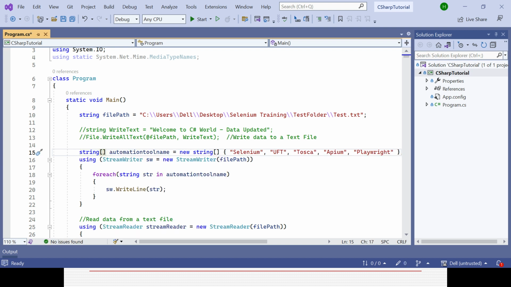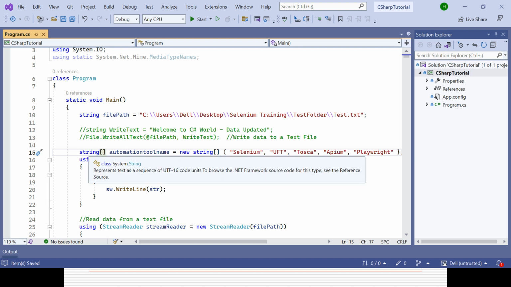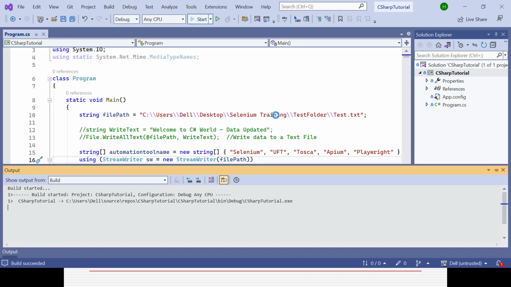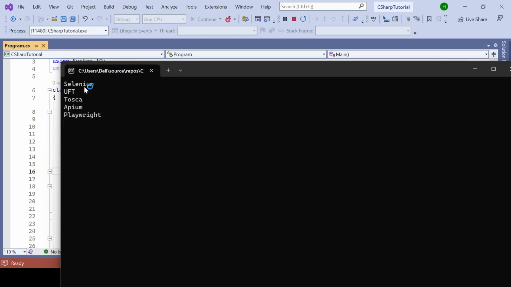Okay, you could see the message is gone, because this is the array, right? We are storing it. Now let's try to run it and let's see. So the existing text file should get updated with this part, right? Selenium, UFT, Tosca, APM, Playwright. You could see that is also getting printed out in the console.